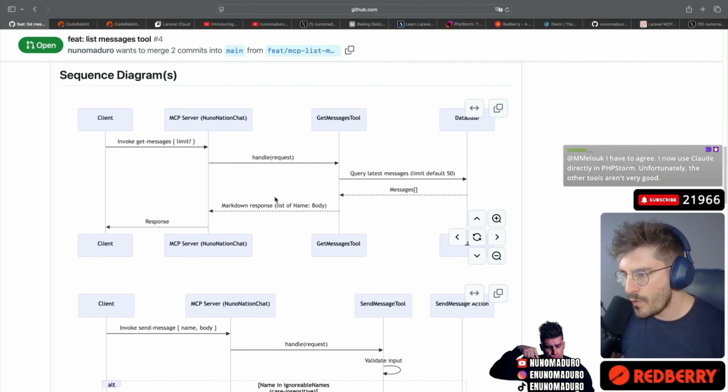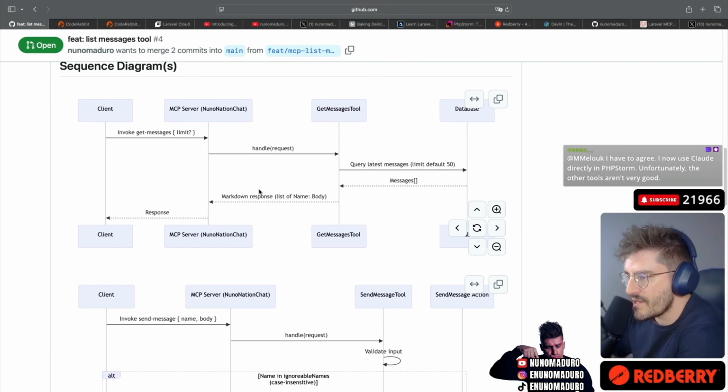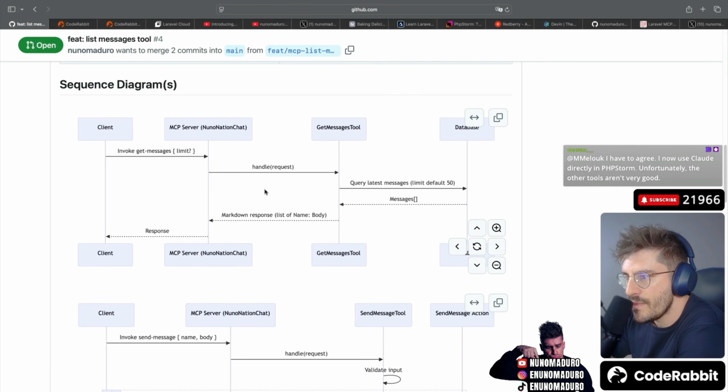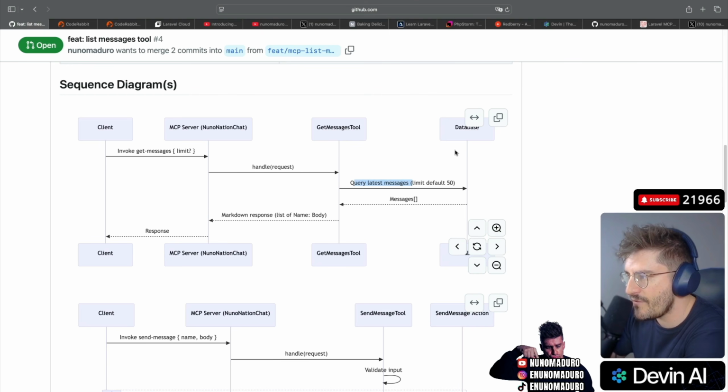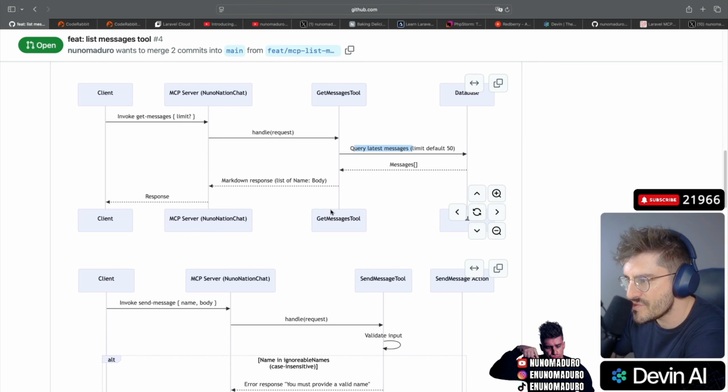We go all the way down. What else do we see here? We get to see the full architecture of the app, which is lovely. The AI client will interact with the MCP server, which will call the get messages tool. That will query the latest messages with 50 by default. The database will return the messages to the get messages tool that will return the response back to the MCP server, which will respond to the AI client.